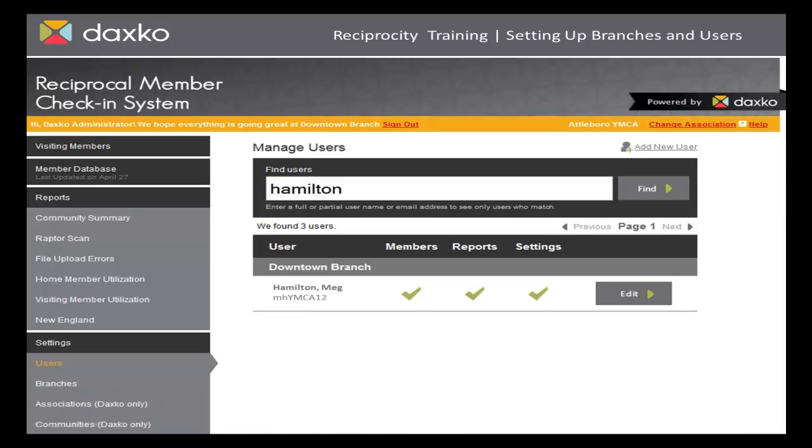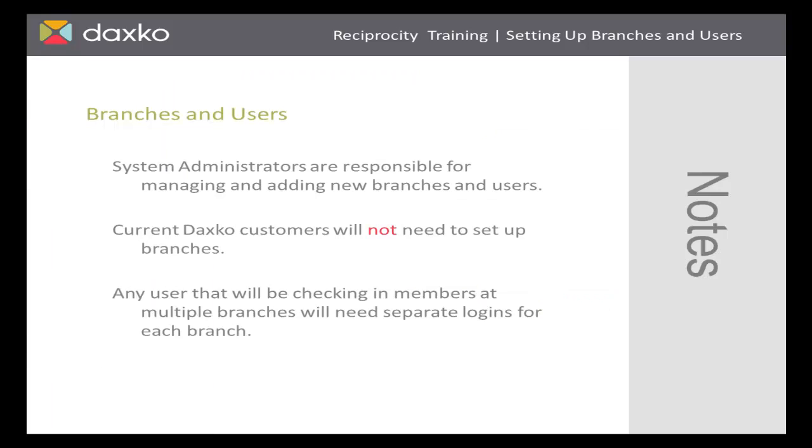If you'd like to edit a user's settings, click on Users and type in the user name, using the last name, comma, space, first name format. Click Find and then click Edit. This will allow you to edit information about the user, like their password or permission settings.